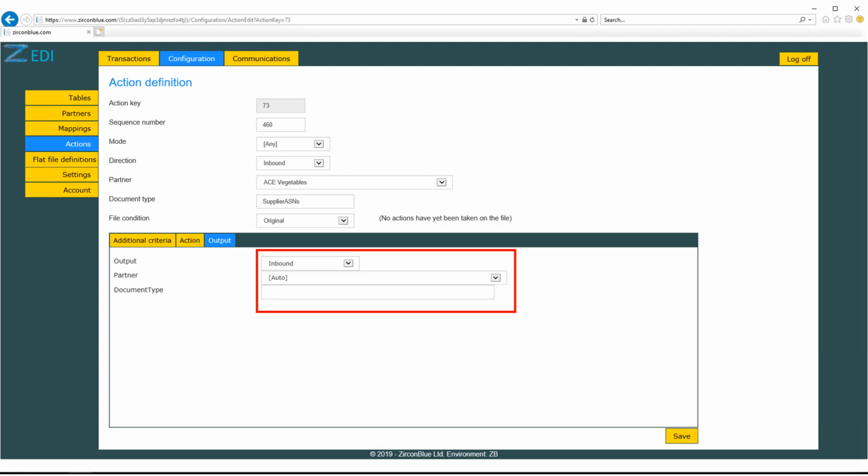The generated XML will be added as a new inbound transaction from the partner that sent the original spreadsheet, so Ace Vegetables in our case. We've not specified a document type here, so we'll let ZE assign an appropriate value. The initial condition of the XML file will be imported from Excel.